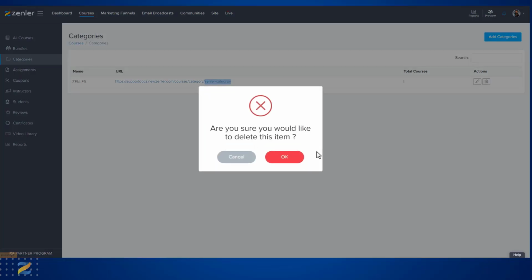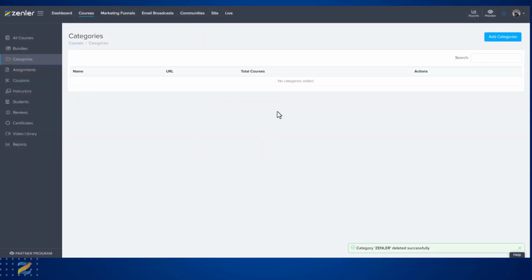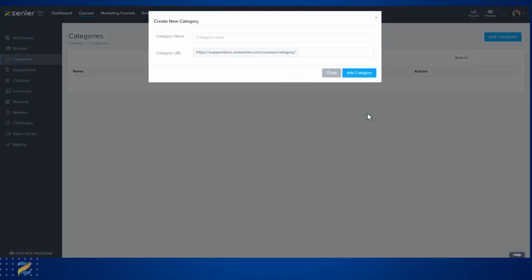I can delete this out here. Now I have no categories inside here. I can easily add a category. All I need to click is add category.